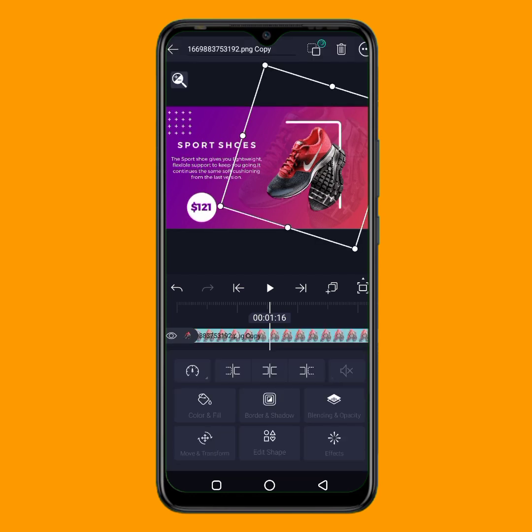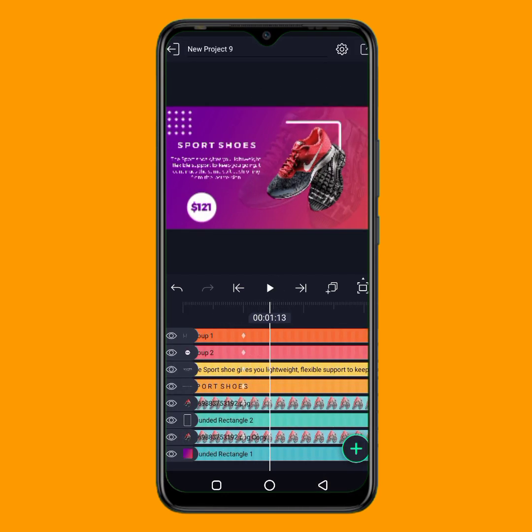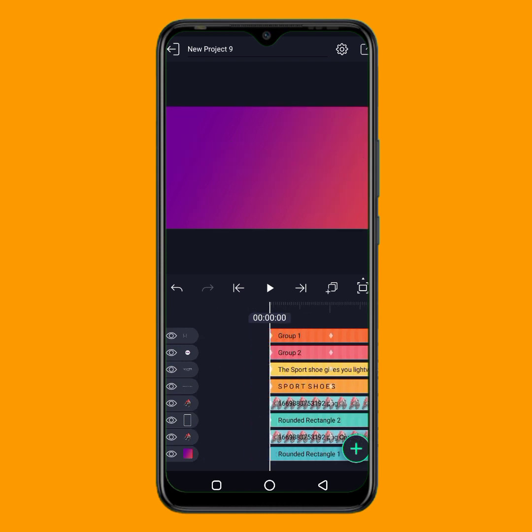All right, guys. But we are not done yet. We want our animation to be more perfect. So the next thing we need to do right now is just to adjust the layers. So the first image, I'm not going to adjust that. The only thing I will adjust is my description, my button, and my line.